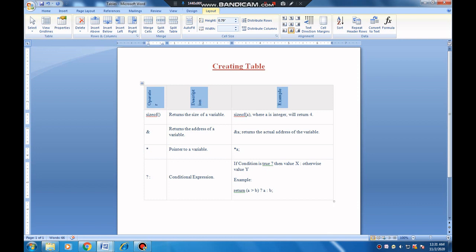Okay, now this was all about creating a table in MS Word. We have seen how to create a table, how to give designs and styles to your table, how to modify it, and how to manage your table, the rows and columns of the table, and the alignment. So I hope now you all can create tables in MS Word.